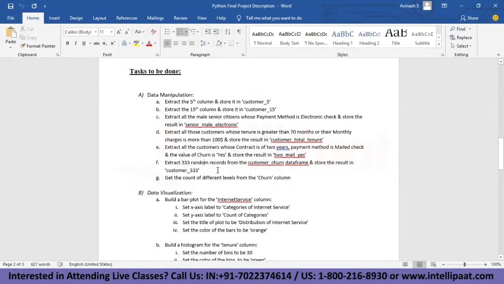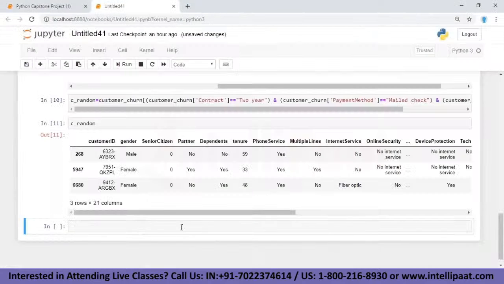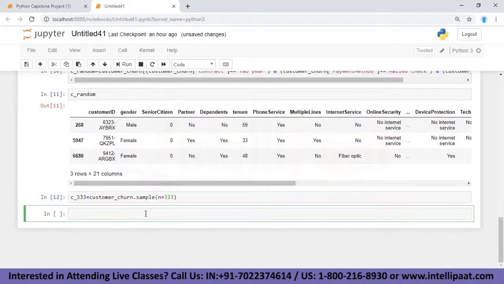Next, this is a question on random sampling. So we just have to extract 333 random records from the entire data frame. And to do this, we'll be using the sample function. So I'll type in customer churn and I'll use the sample method over here. And inside this, what I'll do is I'll give the value of the number of records which I want to sample. So I want 333 records. I'll store this in C underscore 333. Let me print out the head of it.